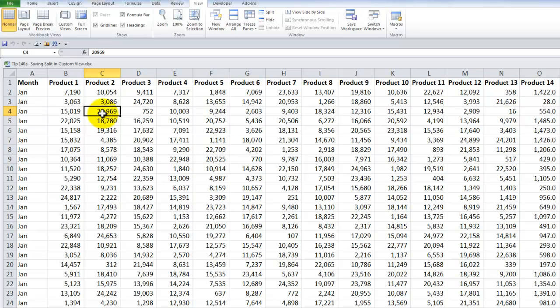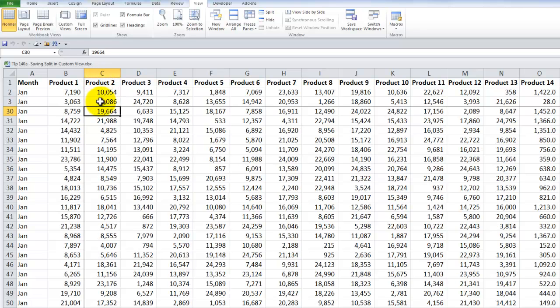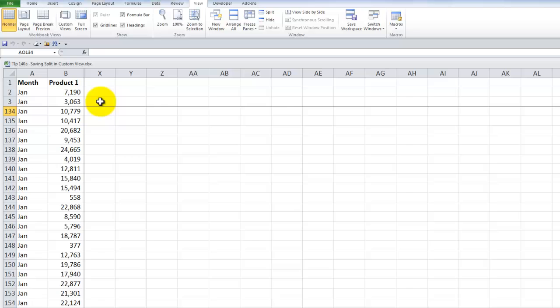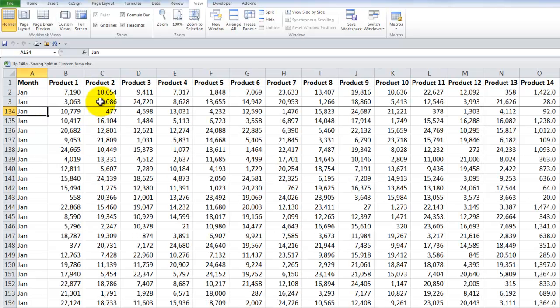So from this starting point, when I come back here and say freeze the panes, now I have a vertical line to freeze these 2 columns in place. I have a horizontal line to freeze in place these top 3 rows. Page down, and you can see that the information in those top 3 rows remains on view. Scroll across, and the information in those 2 leftmost columns remains in view.